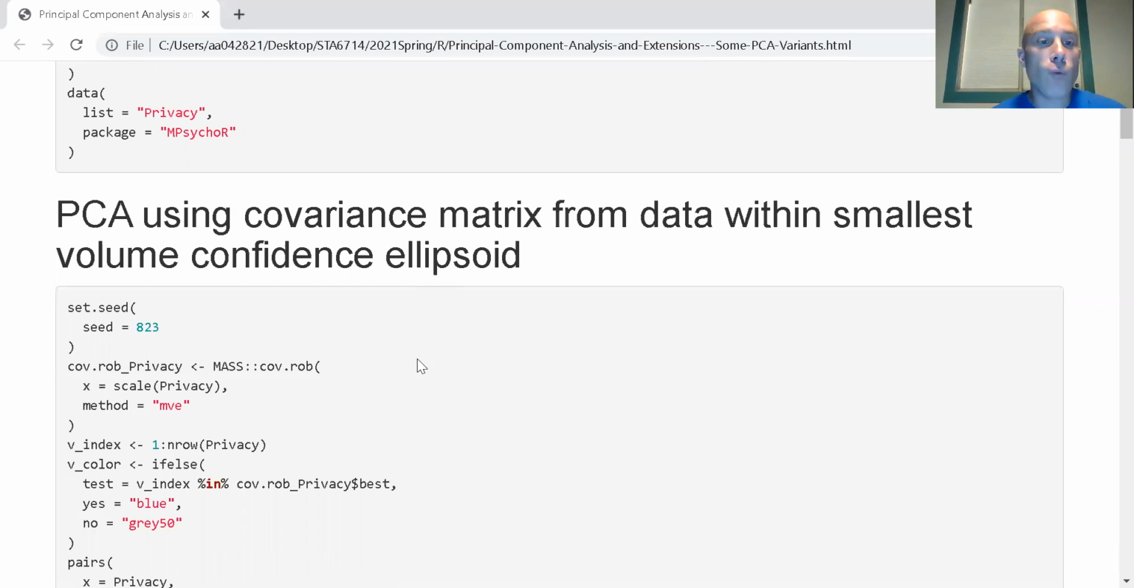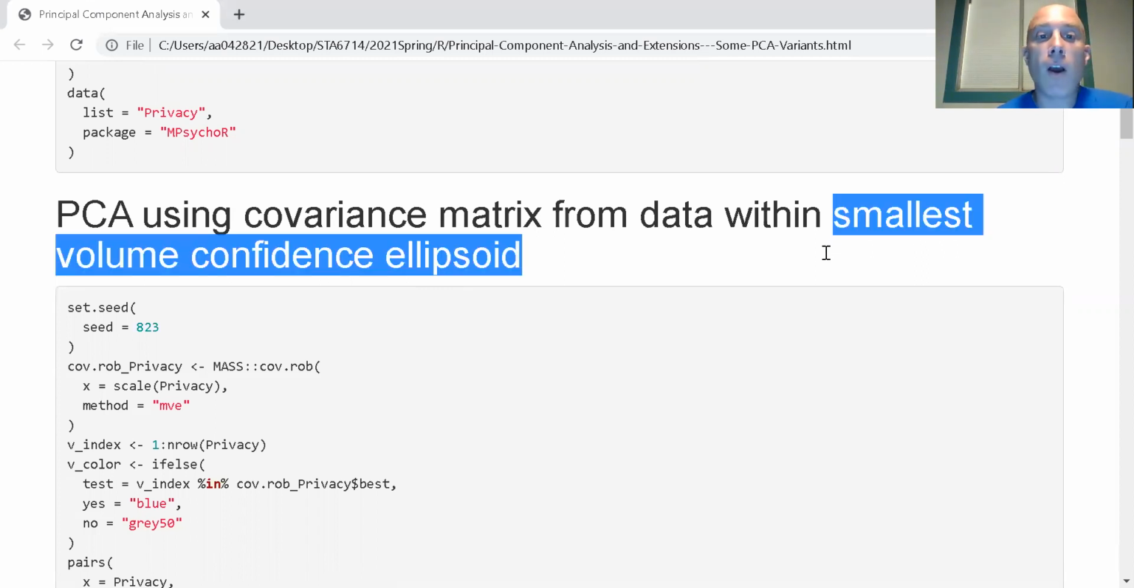For this first one, what I want to do is use smallest volume confidence ellipsoids. You know about confidence intervals, hopefully at this point. A confidence interval is for one dimension. When I get into multiple dimensions, the geometry gets more complicated. What we would like, in a way, is a circle if it was 2 dimensions, a sphere if it's 3 dimensions, and a higher dimensional sphere if it's even higher than that.